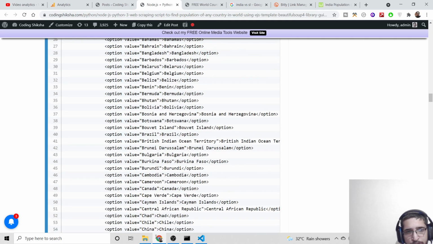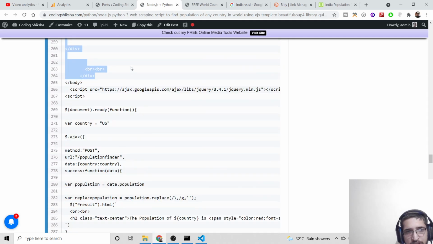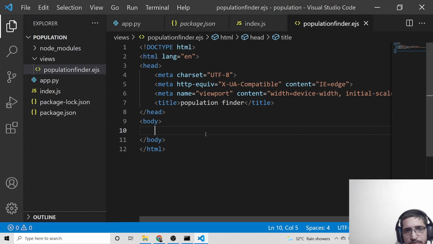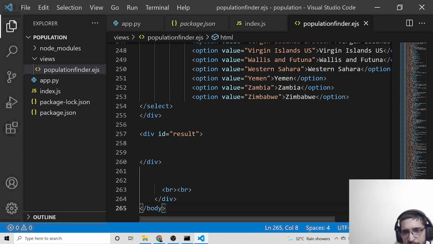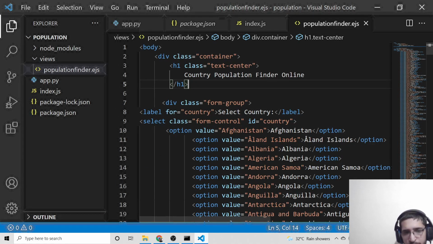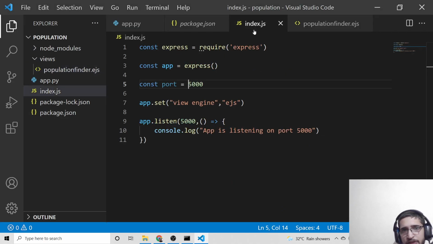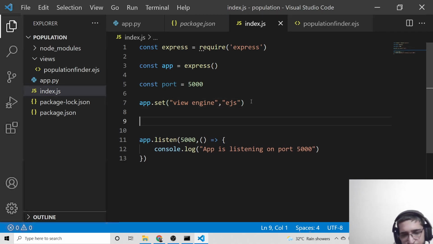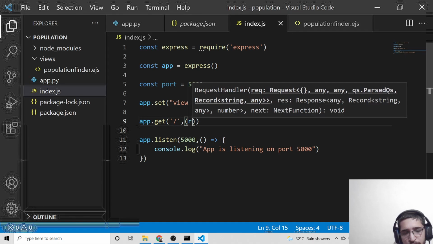So all the body portion out there, and this is a select list containing all the countries. So I will just copy it and I will paste it. So you will see this will contain a select list. So if I launch this application, but before that we need to make a get route. So when you load the home page, we need to load this template.